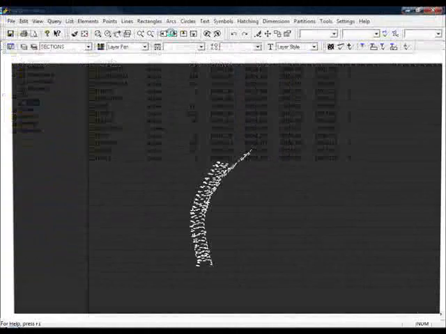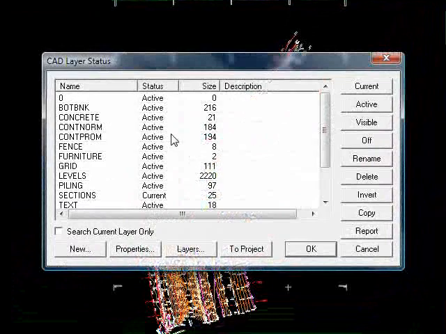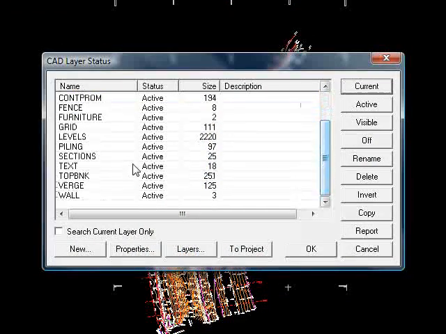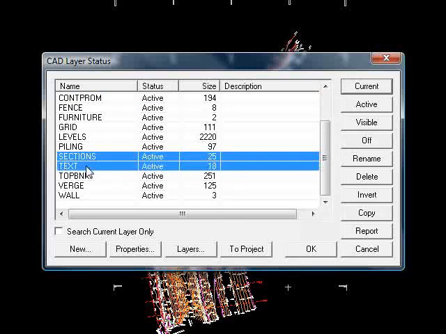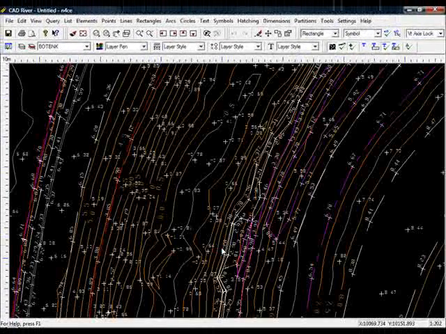I'll go to the camera. n4ce draws the DXF for us. I'll just turn some of the layers off that I know I don't want. So I'll make the bottom bank layer current. I'll turn off the sections, the text, and the grid. Okay, so zooming in, we can take a look at what we've got.